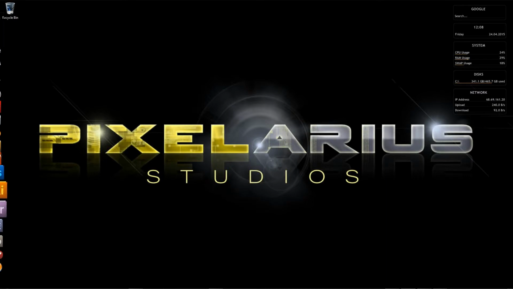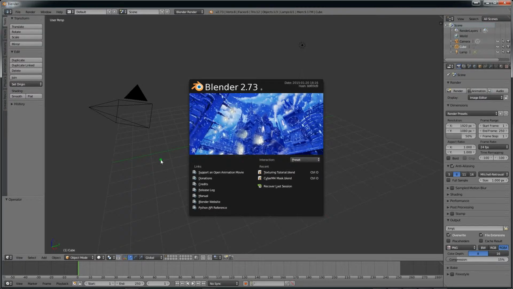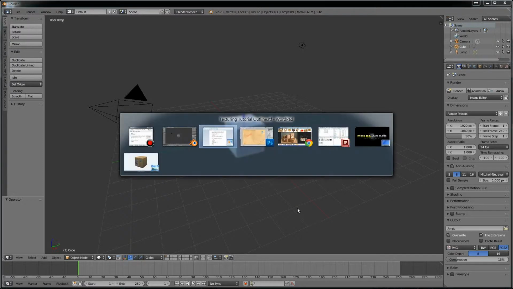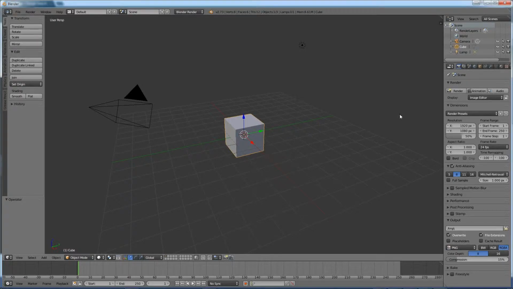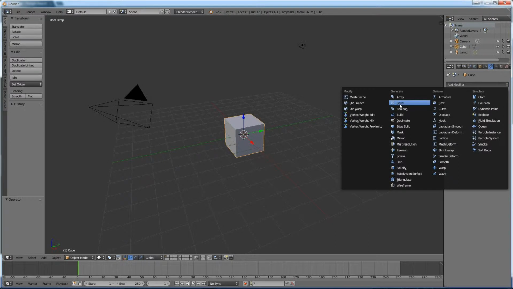To begin, I'm going to go ahead and open up Blender, and I'm going to keep the default cube. If you take a look at real packages, you can see that there's really no such thing as a package that has perfect 90-degree angles all the way around. The paper is usually a little rounded on the corners. And so for our package, I'm going to apply a Bevel Modifier.